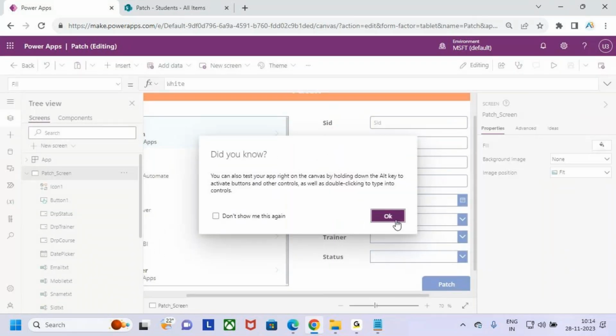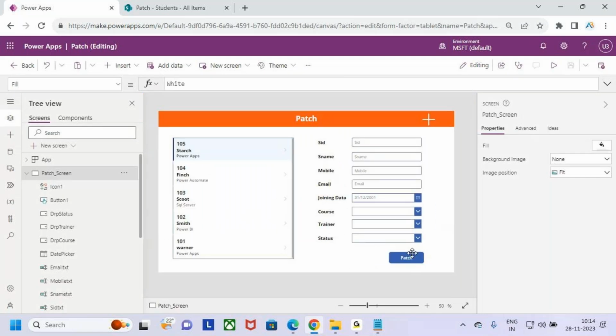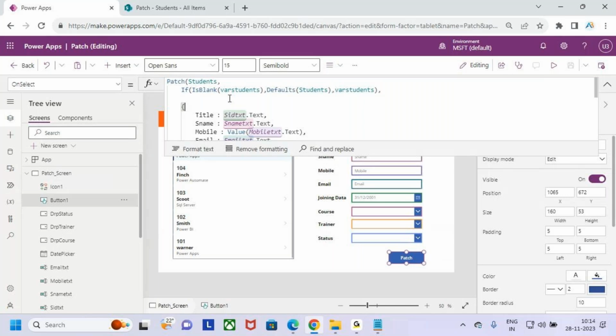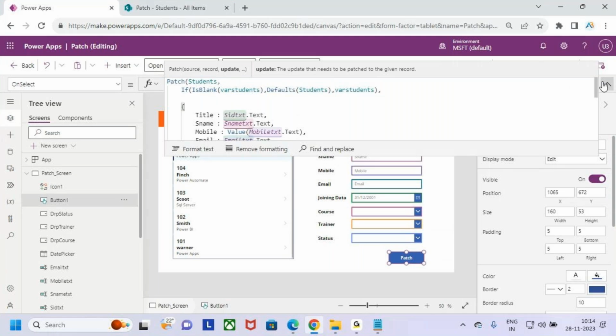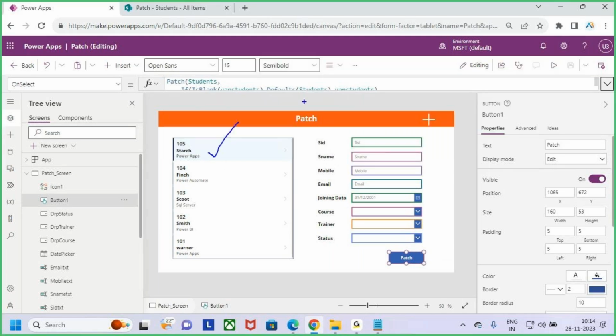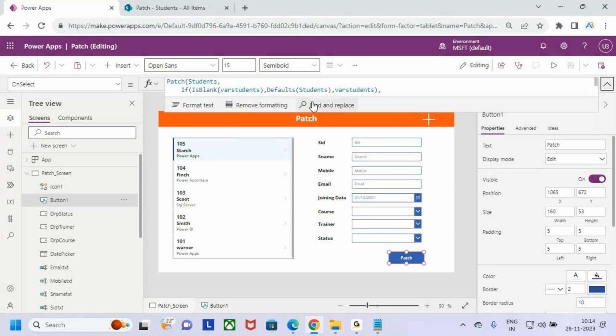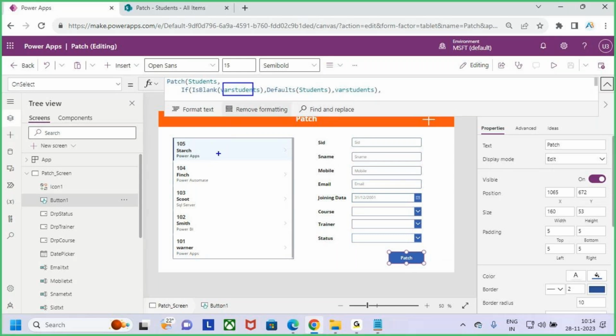Now see here, guys. On select of this button, I'm adding an if condition. When this variable is holding some value, whenever you are selecting any item in the gallery, this variable is not blank. If it is holding some value, then go and update that record. Otherwise, if the variable is blank, when you are not selecting anything in the gallery, then go and create a new record.